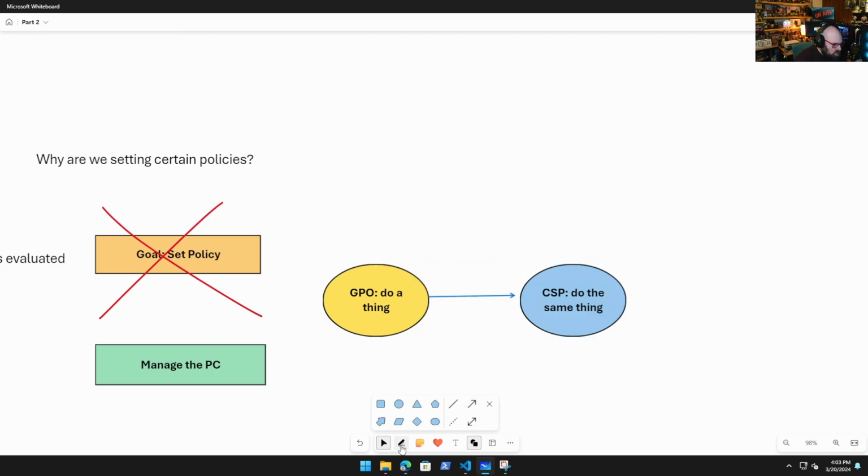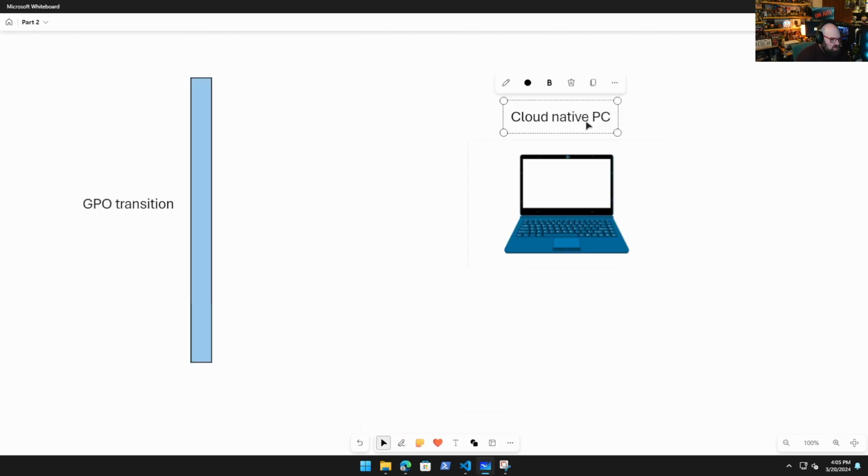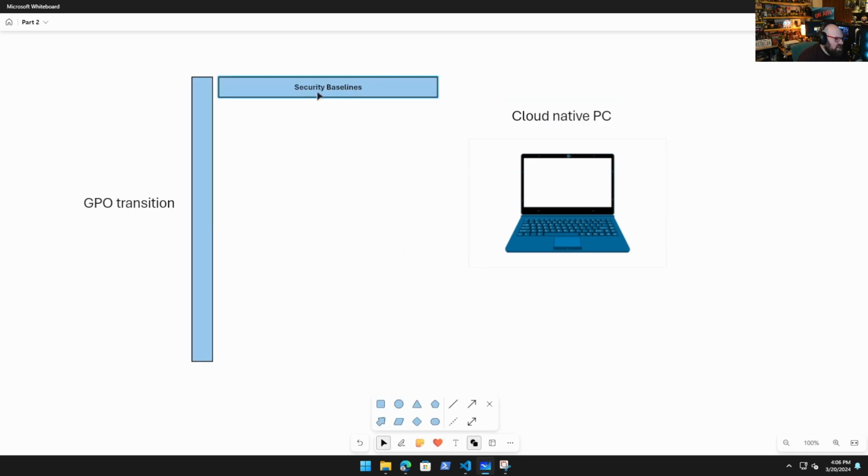Because remember, the goal is to do the thing. We want to do the same thing if it's a security concern. Okay, so in the activity of GPO transition to a cloud-native PC, here are the first activities. Okay, the first activity would be to set security baselines.